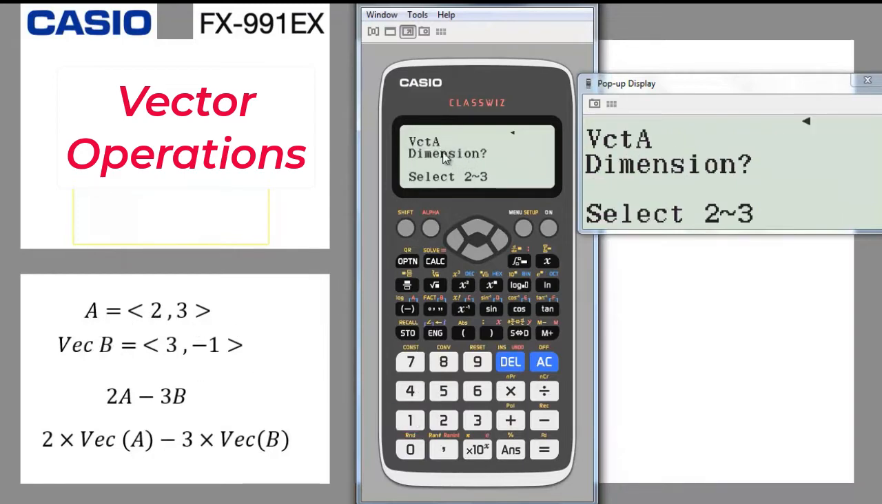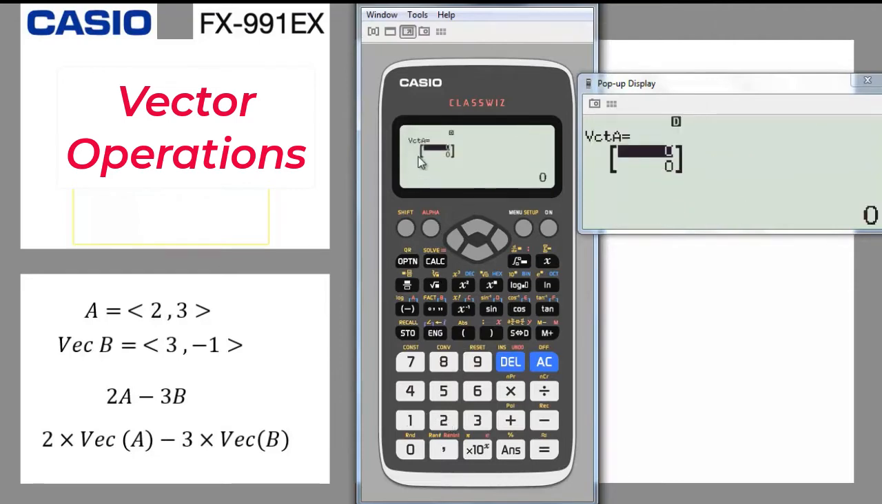And then it will ask you for vector A dimensions. What are the dimensions of the vector? We have a vector with dimension 2, a vector with dimension 3. So we choose 2 because here we have two numbers, which is x and y. And by pressing 2 here, we get the vector A. Here we have to put the components of the vector. What do we have? We have 2, 3. So we press 2 and then equal and then 3 and then equal. And here the vector A has been defined and we move to vector B.